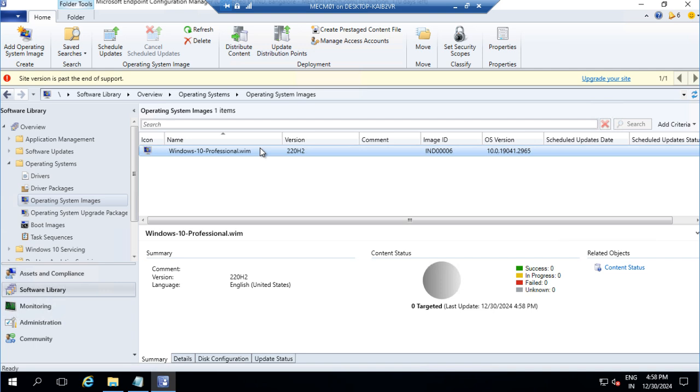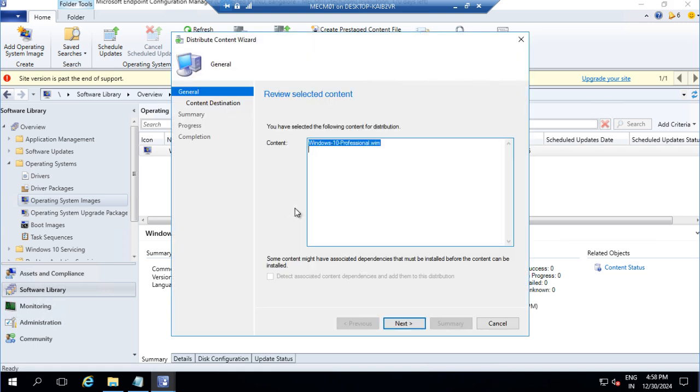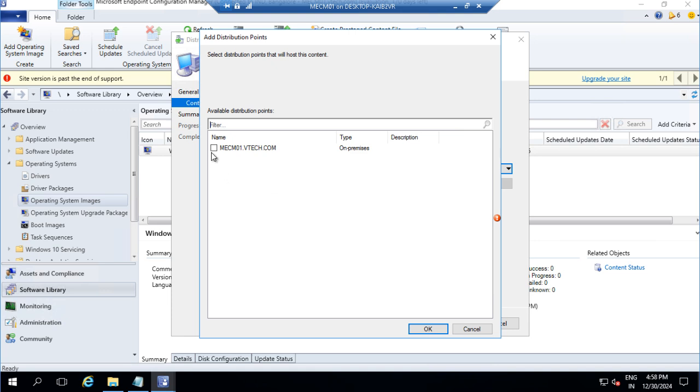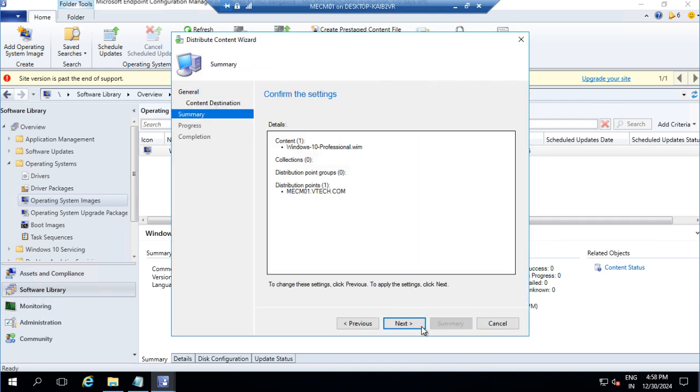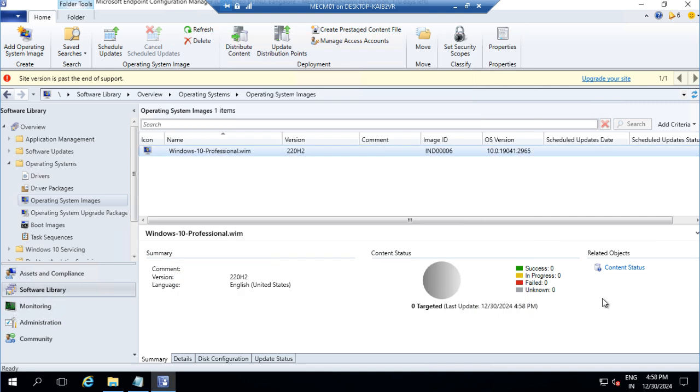We need to distribute this WIM file to the distribution point. Right click and click on Distribute Content. Then click on next and select the distribution point on which you want to distribute the content. We have only one distribution point. Select it and click OK. Then next, next. It has been distributed successfully. Then close and just refresh.